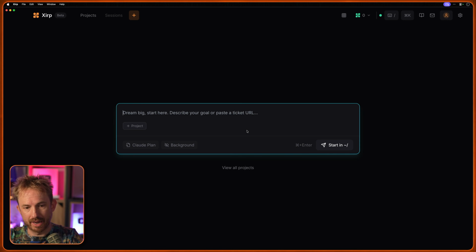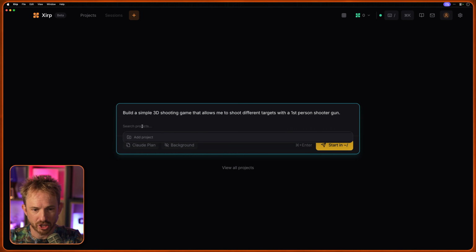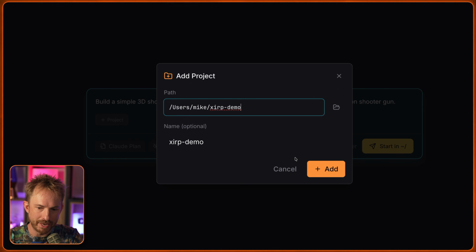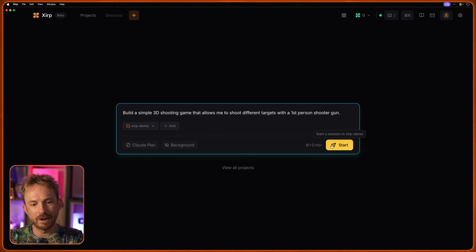So I'm going to dream big and I'm going to say, build a simple 3D shooting game that allows me to shoot different targets with a first-person shooter gun. So I can actually make this as a project, I'm going to add it before I start and just put the path to my project. The name of my project will be Xirp Demo. Click Add, start building right there.